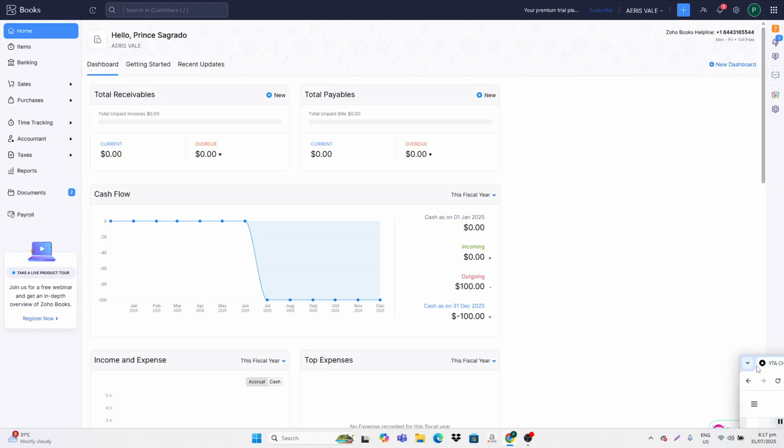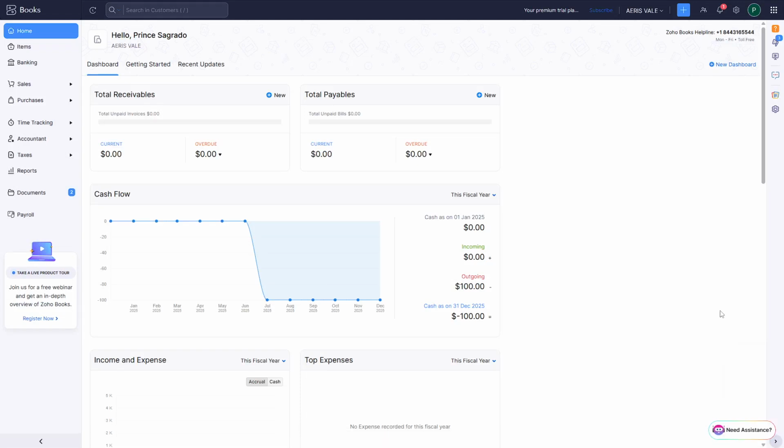In today's video, I'm going to teach you how to import charts of accounts in Zoho Books, providing you with a comprehensive guide for 2025. Let's dive right in and start from the Zoho Books dashboard to get you on your way.